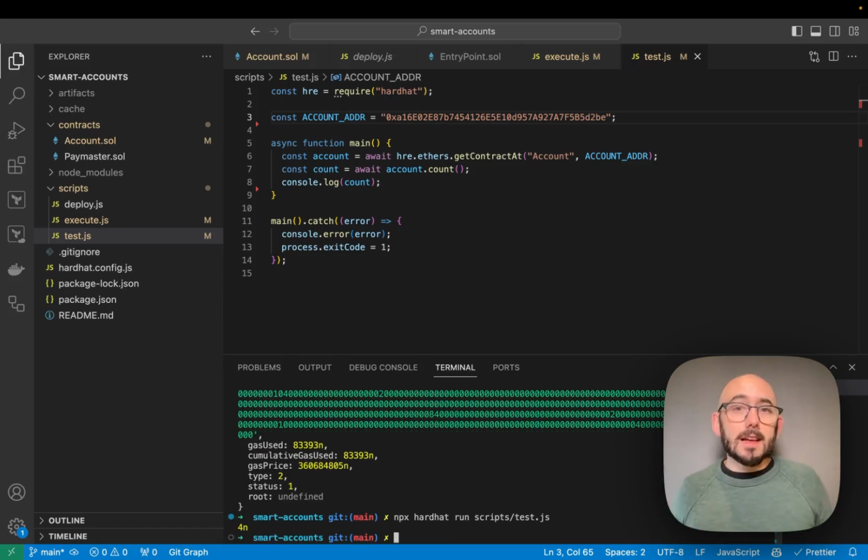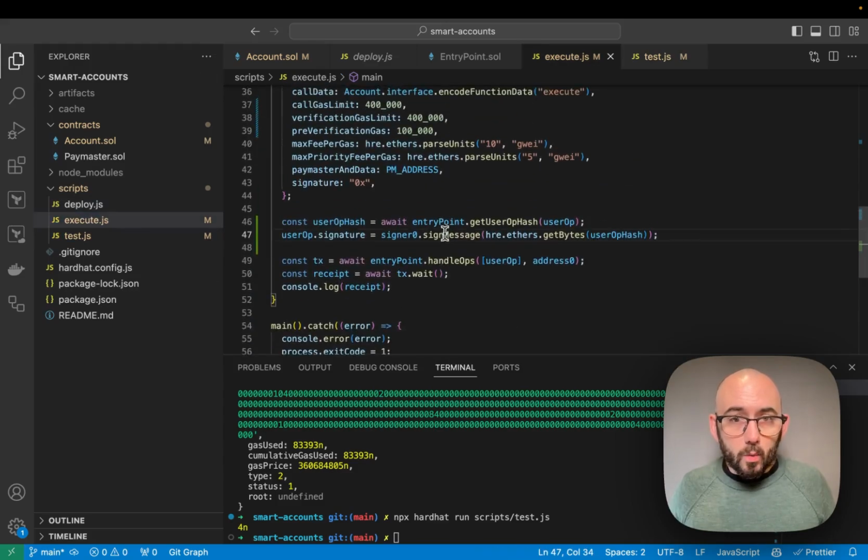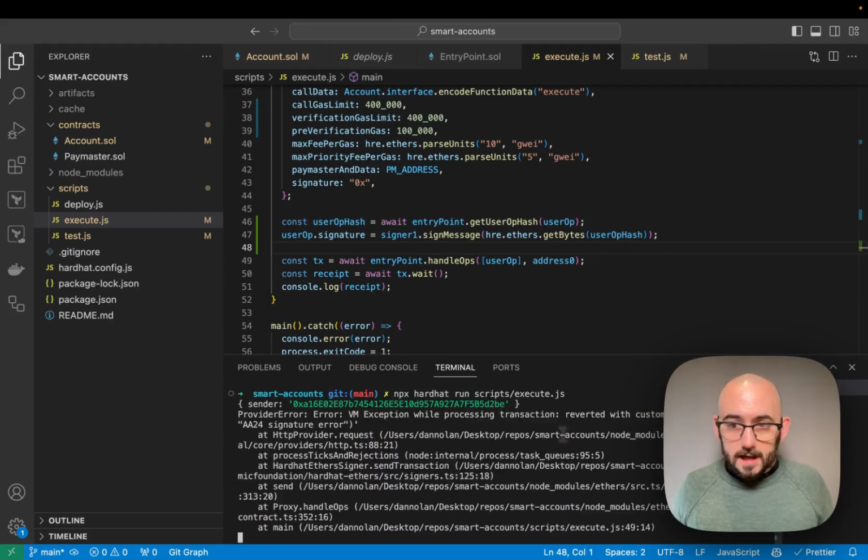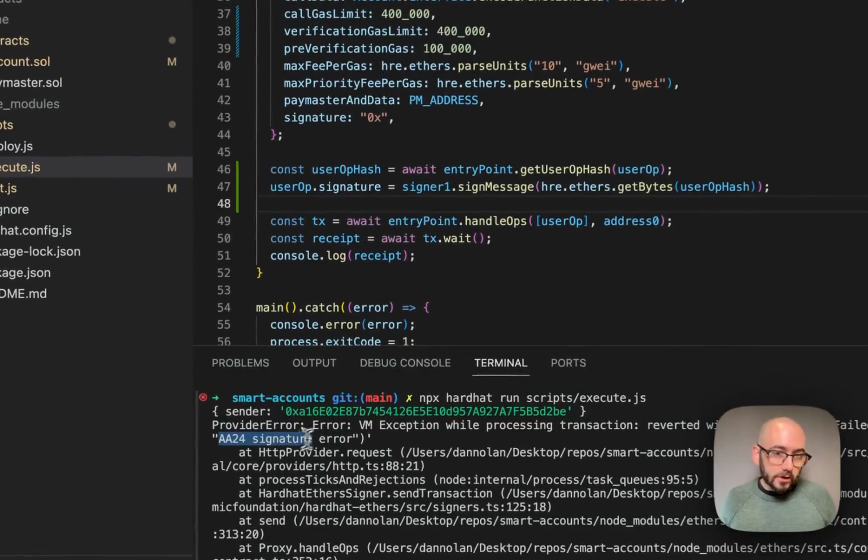And our last test to make sure that all of this worked is that if we go ahead and take that signer 1 and try to sign this on them, right? We try to sign the user op hash as signer 1, then this would not work here, right? So let's go ahead and try that, execute. And we can see that we're getting a signature error.